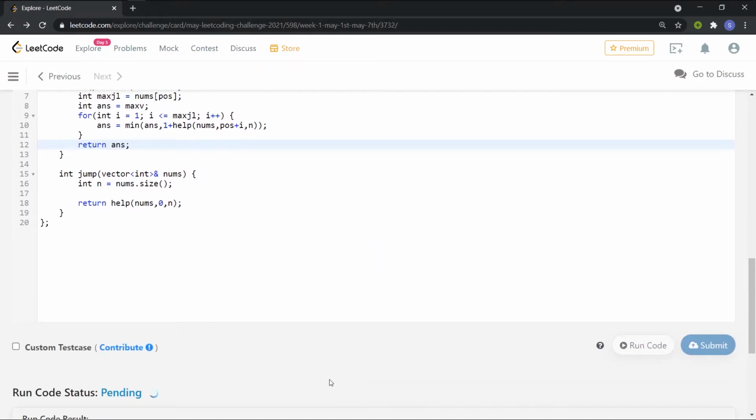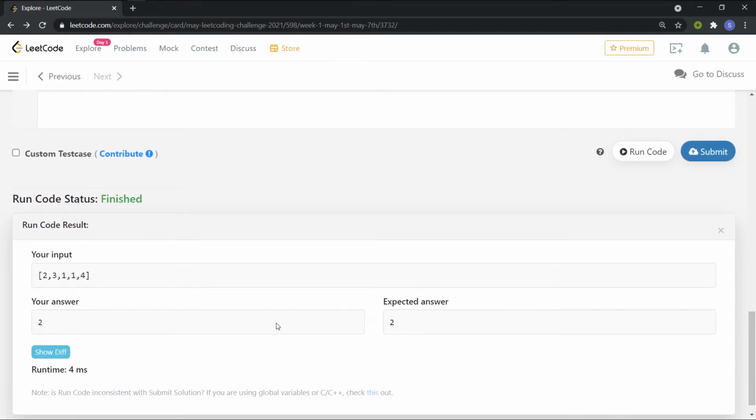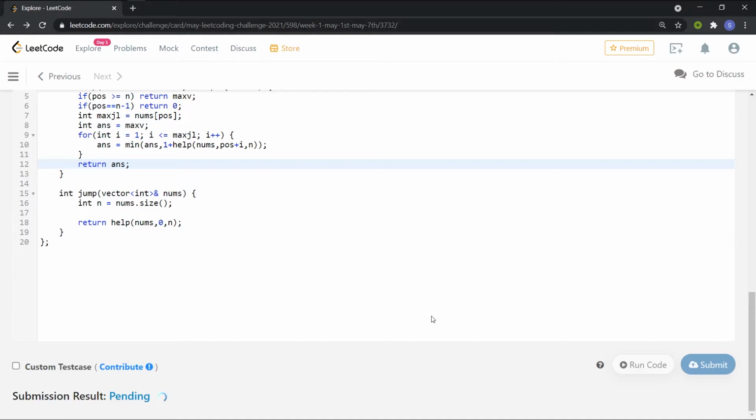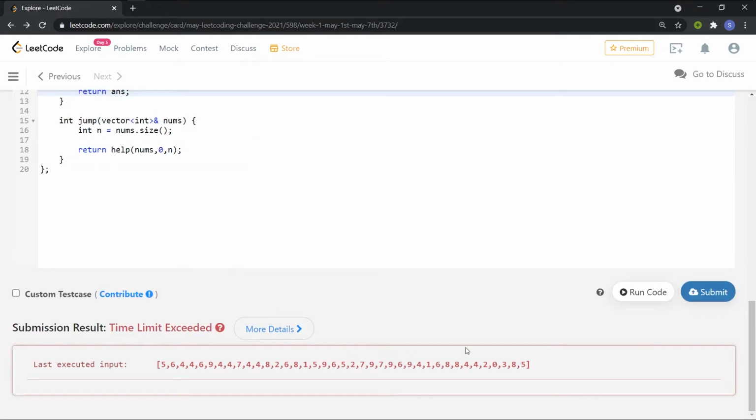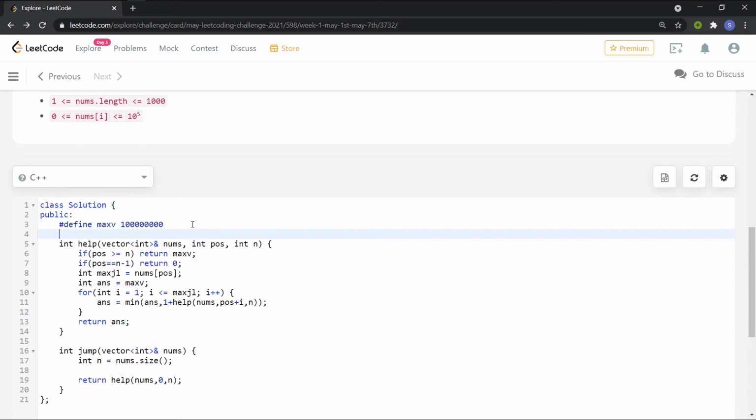Then we'll be using the memoization technique. Okay, let me submit. We should get a time limit error because the recursive function has an exponential time complexity. So now let's use the dynamic programming approach. I'll be defining a DP array, and I'll be initializing it here.